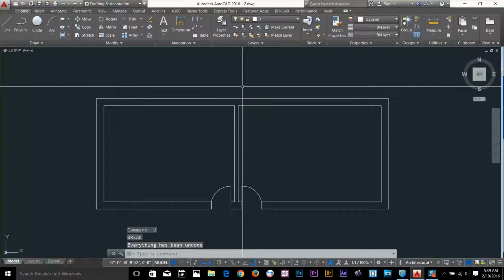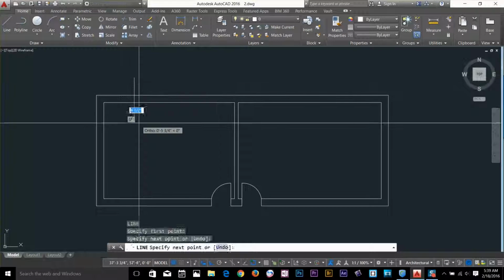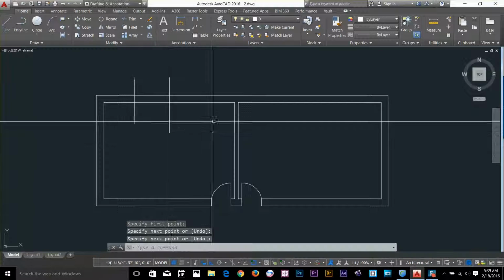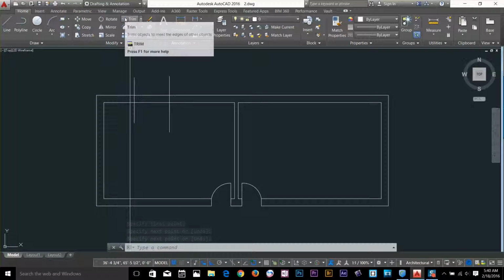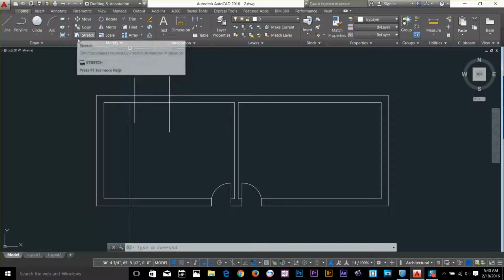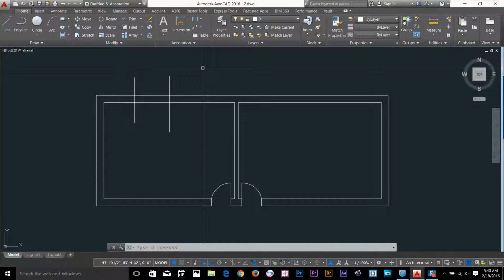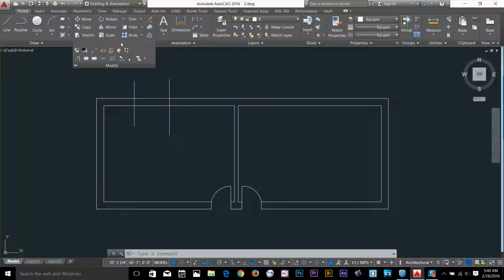Let's undo this. I'm gonna draw 2 lines. There's 2 ways to get rid of these 2 middle lines. I can trim and I can use break at point. Well, there's a lot of ways to get the job done, but in this video I'm talking about break at point and break commands, so let's do it that way.